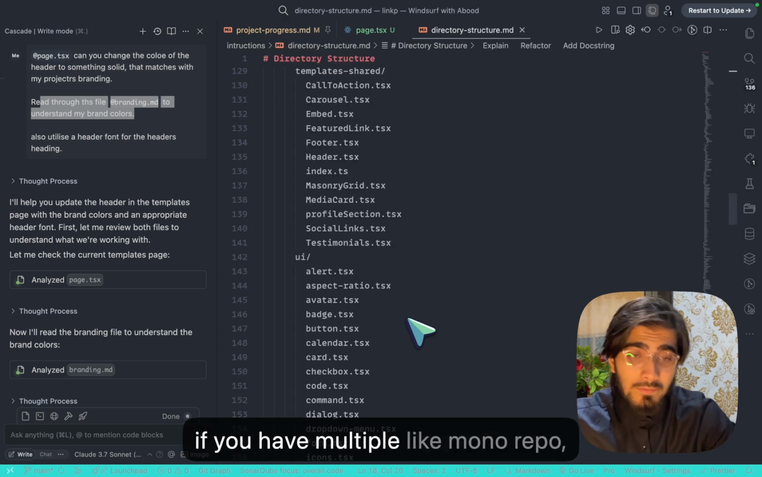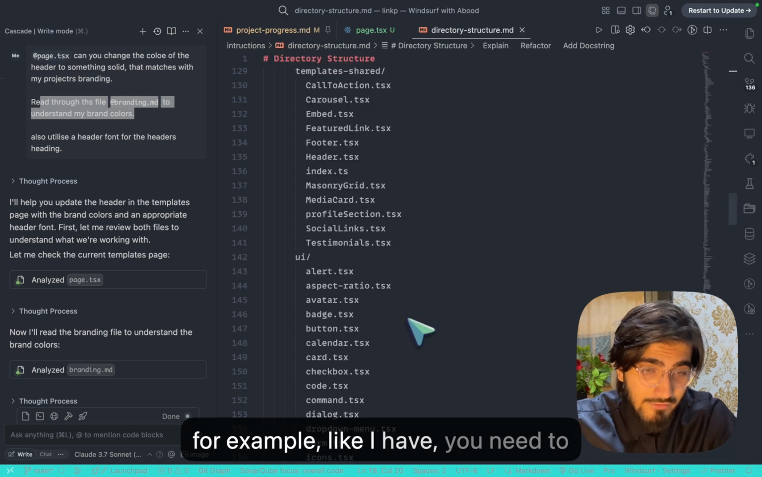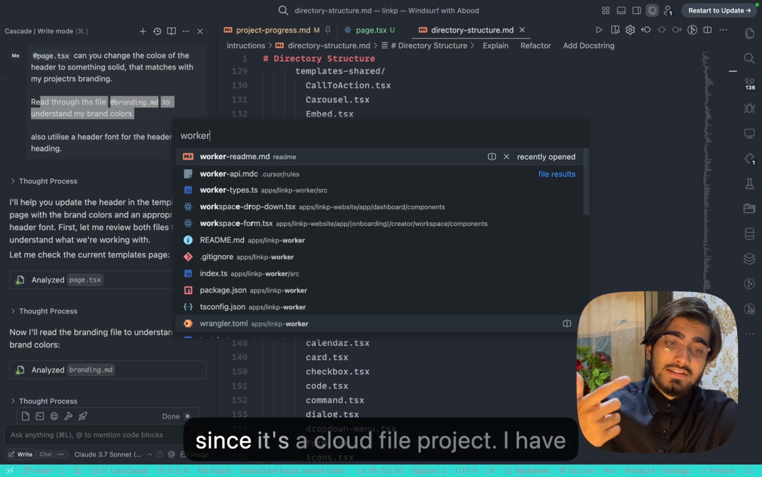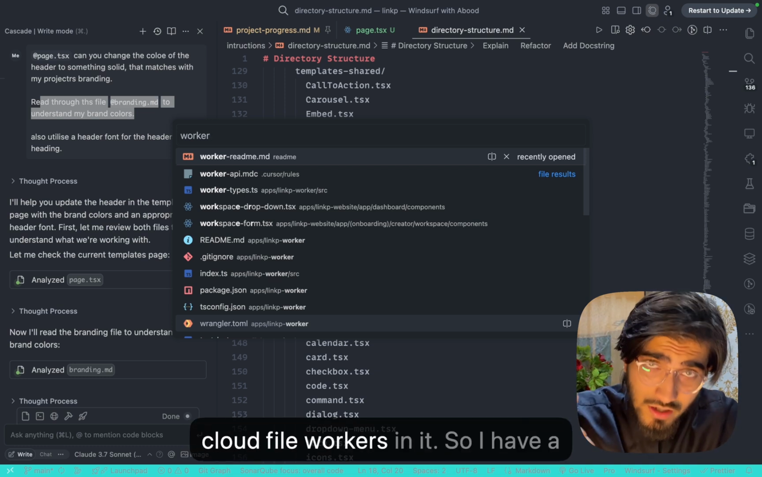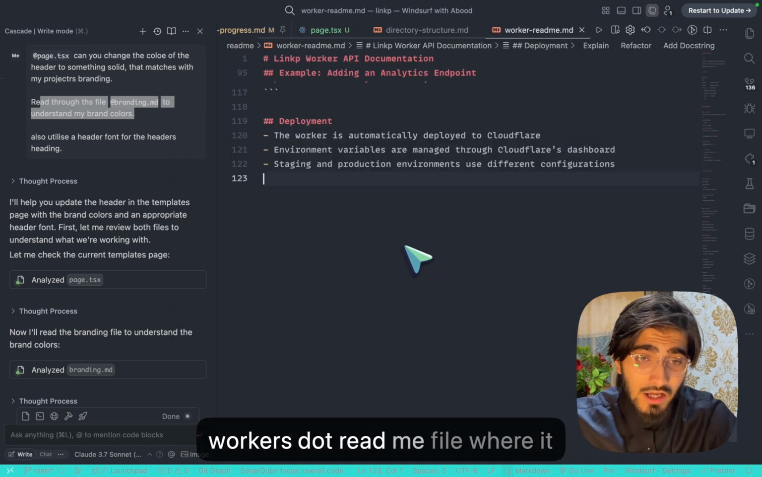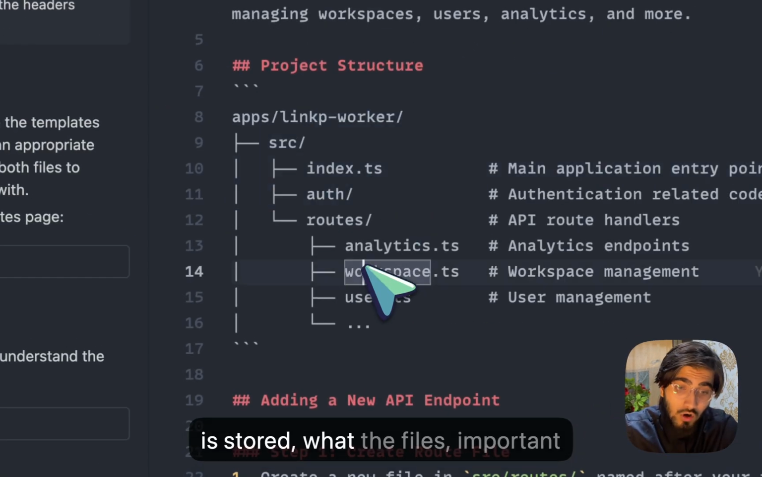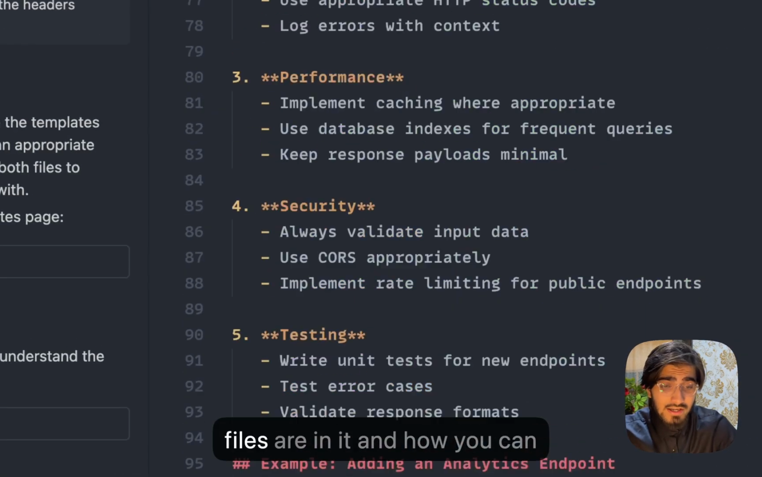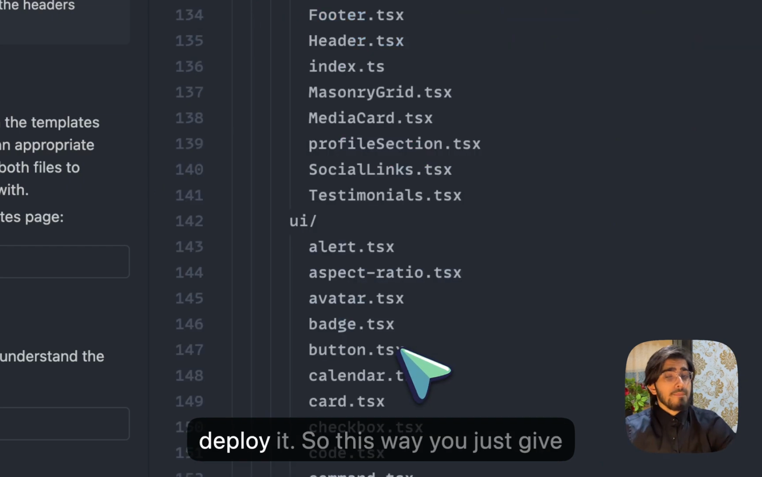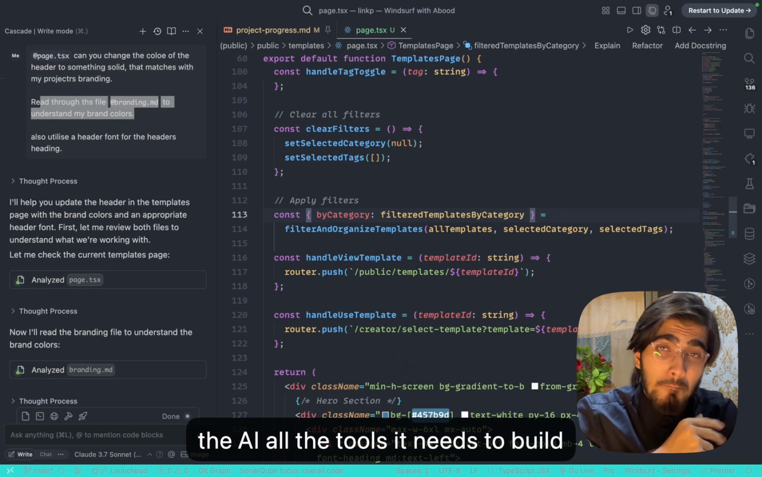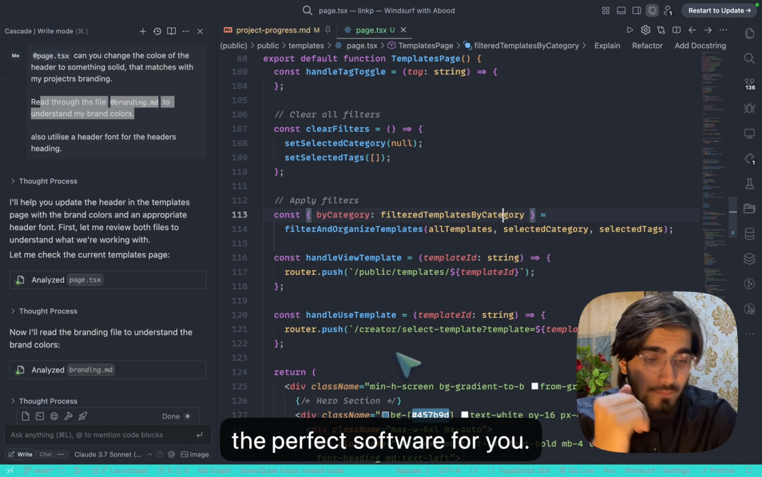And if you have multiple, like a monorepo, for example, like I have, you need to create something called a monorepo guide. Here I have a worker guide. Since it's a Cloudflare project, I have Cloudflare workers in it. So I have a workers readme file where it explains what a worker is, where it is stored, what the important files are in it, and how you can deploy it. So this way you just give the AI all the tools it needs to build the perfect software for you.